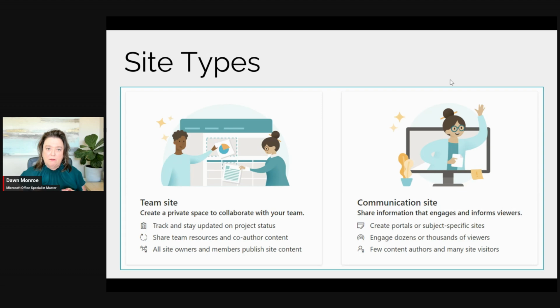Excellent. A communication site would be different. This is something where maybe I'm publishing it out to a pretty wide audience. So think about this like, you need to get the employee benefits materials accessible to everyone. That would be a good opportunity for a communication site. The team site, I'm thinking more like, let's get the marketing team together because we're working on our upcoming events. I know Carl's doing a lot of that. So it depends on what kind of site you need.